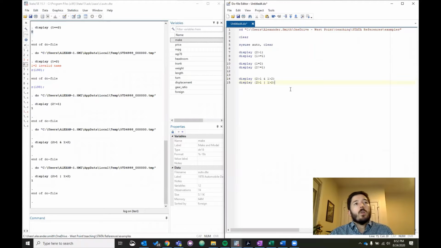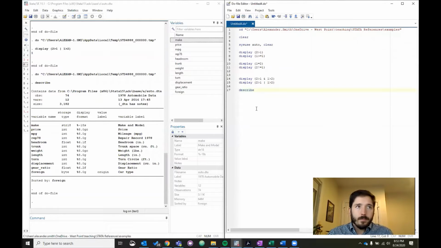Sometimes, especially if you have a big data set that's hard to keep track of, with lots of variables or lots of observations, some of these commands can be helpful in giving you a sense of what's in your data. The first one here, we could use describe. Describe gives you all the different variables and a little bit of information about them, like labels, what kind of format they are, and what kind of type they are.